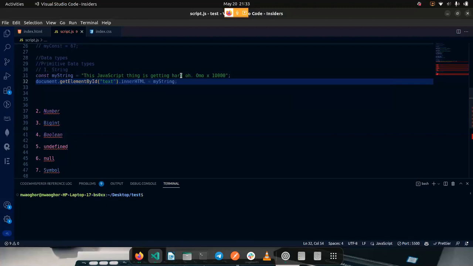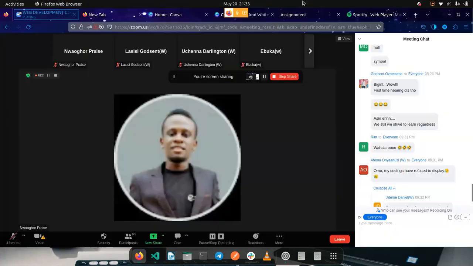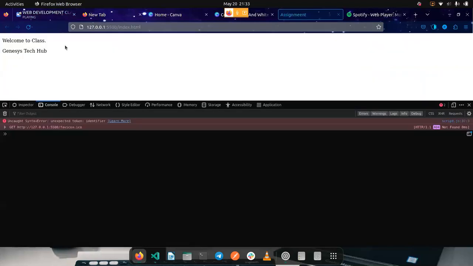So this is already a string value that we discussed, and we want to write this string value to our HTML page. Let's see if that works. It should work. Okay, we have a lot of errors in our code.